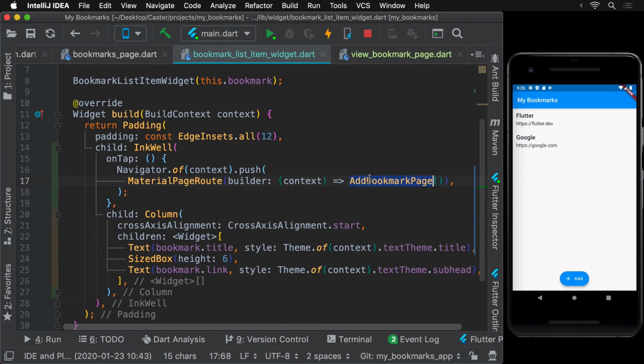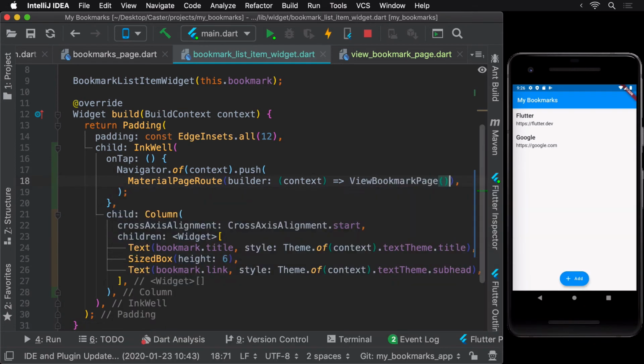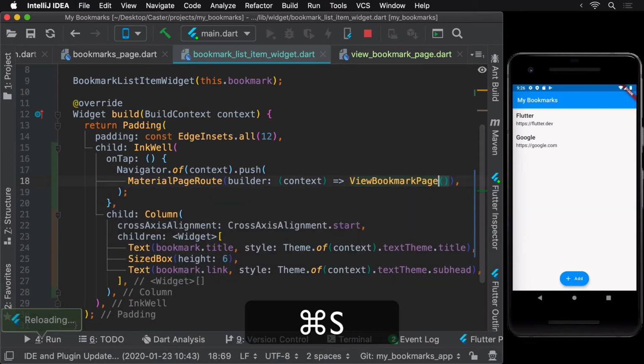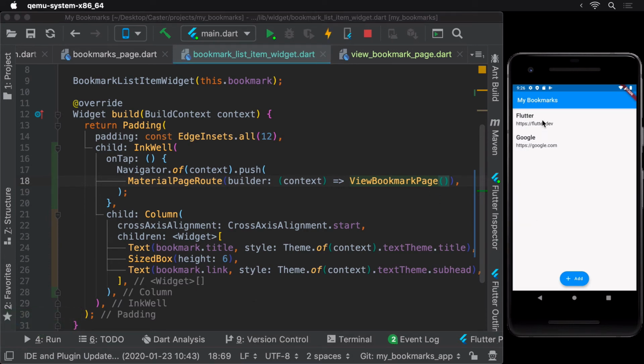Don't forget to change the widget returned for this navigation. On hot reloading the app, we now see that tapping a list item takes the user to this newly created View Bookmark page.